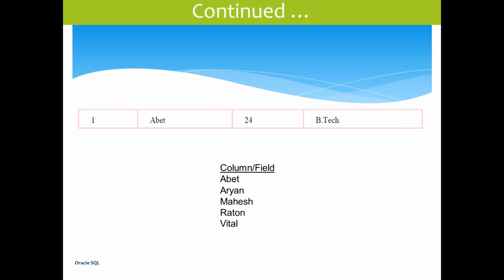One column is student name. So Abate, Aryan, Mahesh, Raton, Vital, these are a few names. So column-wise it will be vertical, row-wise it will be horizontal.